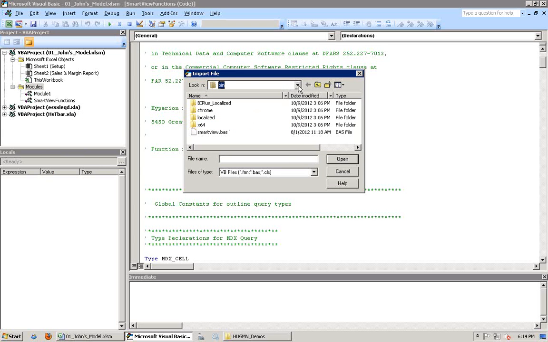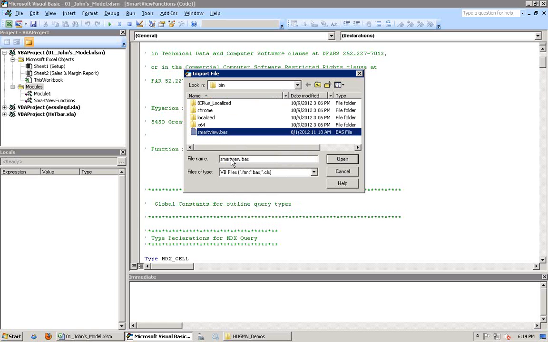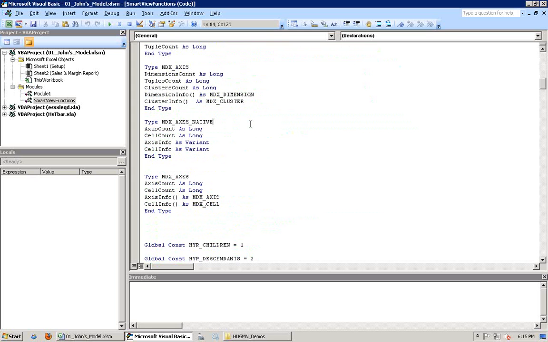Then you need to navigate to your Oracle Smart View bin directory. In this case, it's on the C drive, Oracle Smart View bin folder. And there's a file called Smart View Base. I would open that, and that would import the Smart View Functions file. Once you have the Smart View Functions set up, you'll see a list of functions like this.